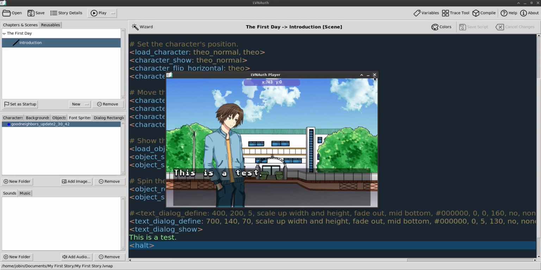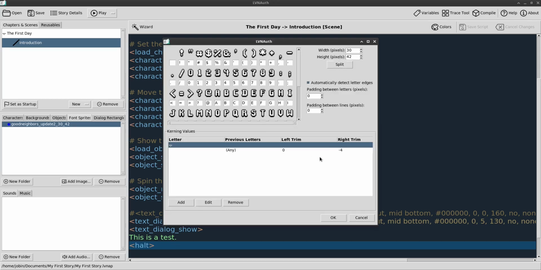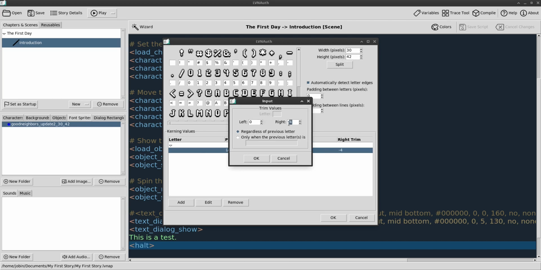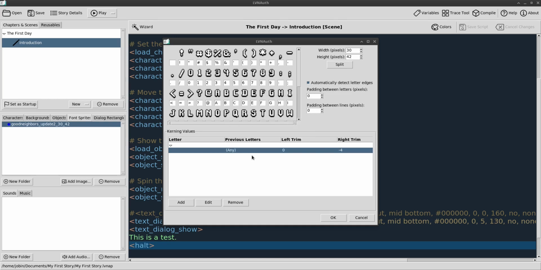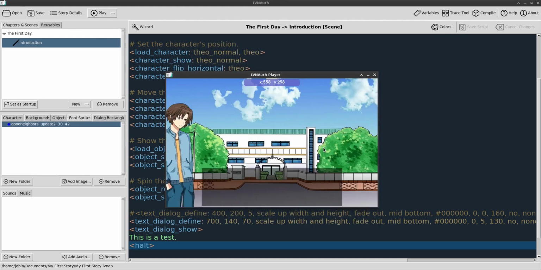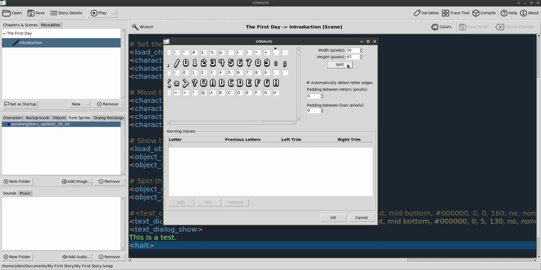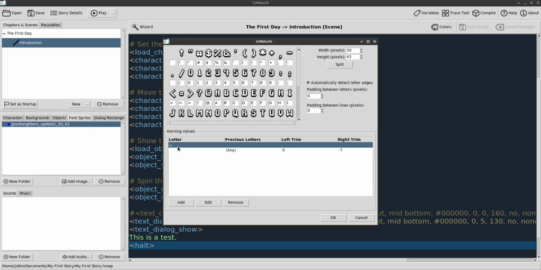Let's try decreasing it. So -4, I'm going to try -7. It might be too much, but we'll see. No, it's still okay. Still okay. We can actually decrease the spacing a bit more even. I'm going to try -10 this time.